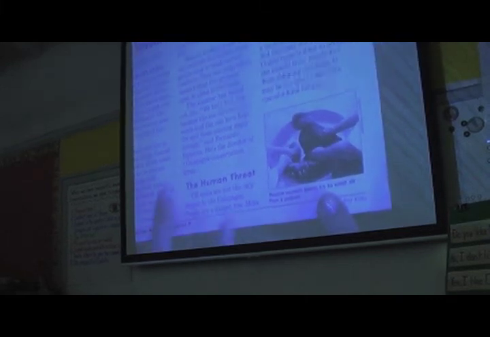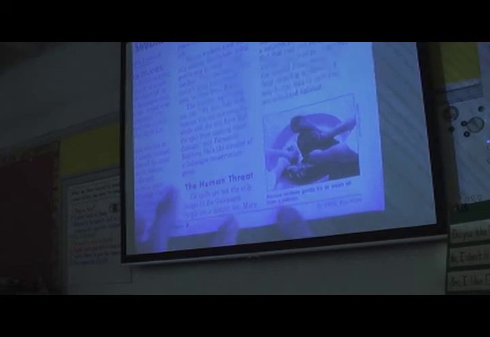Let's go down here. We have another picture. It's a tub of water, a pelican, and a man or somebody is holding his beak. The caption says, "Rescue workers gently try to wash oil from a pelican." And we've got this heading, "The human threat."